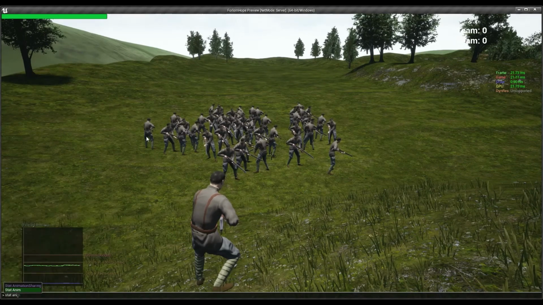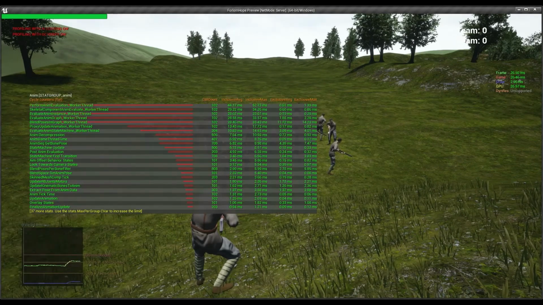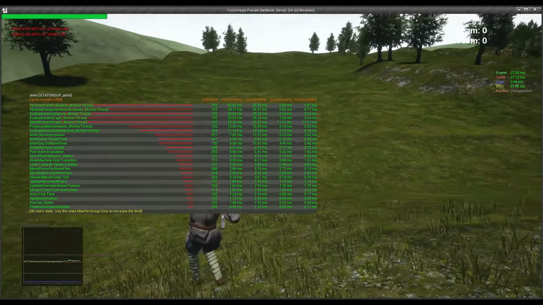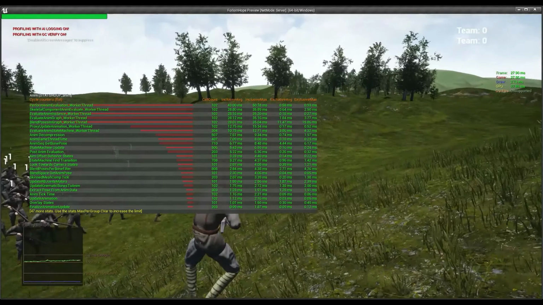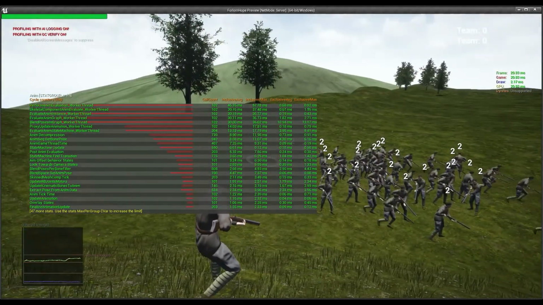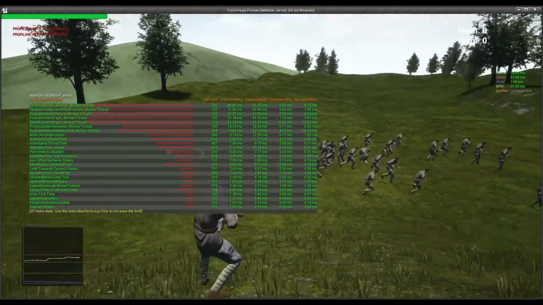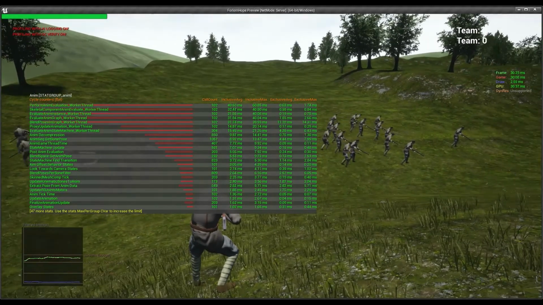After some digging, I found out that my animation thread eats up a lot of resources. You can check the animation thread timing by using the stat anim command in the console. Note that opening the debug window also makes your game run slower.